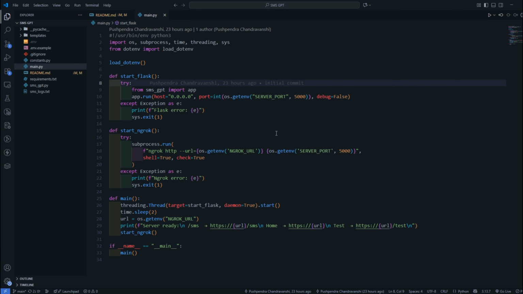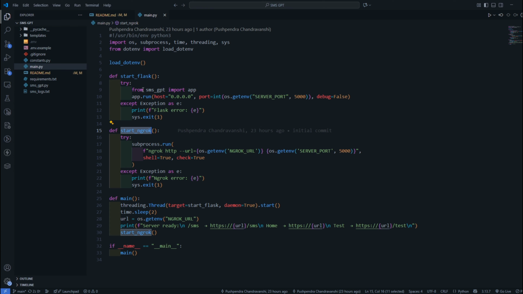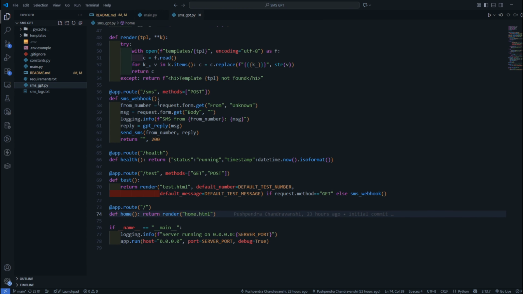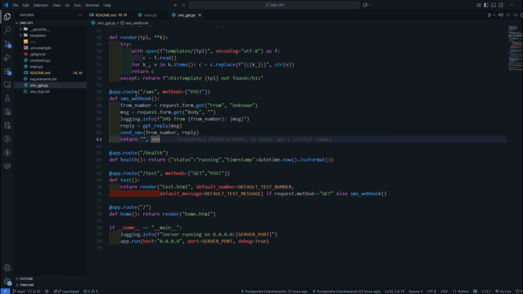So coming to our coding part, we have this main file where we have start flask and start ngrok functions. These are the two main functions of the server. Start flask will start our flask server and start ngrok will convert the local URL to a live URL. Now the flask server is defined in the smsgpt.py file where we have defined a webhook that will be called from the Twilio service when an SMS is received.